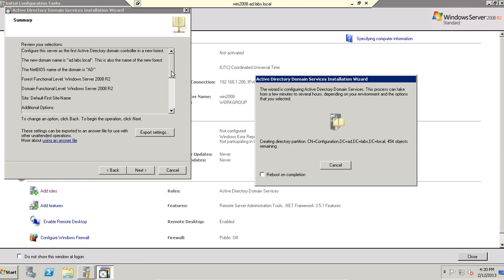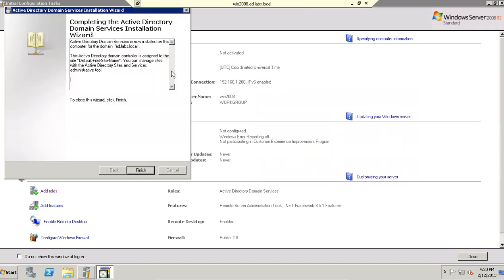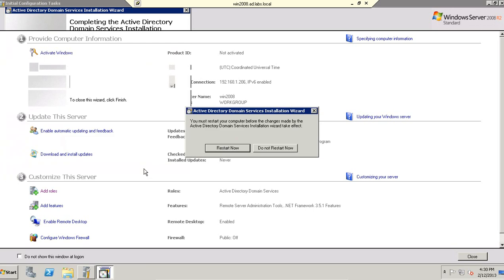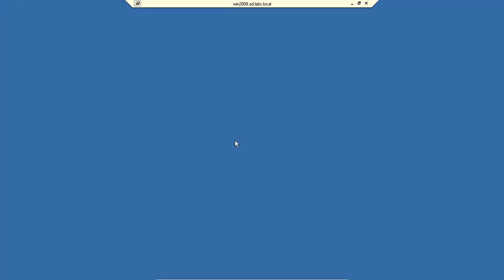It's creating the directory partition for the configuration. It may take a couple more seconds. Okay, so the AD installation is completed. Finish, and now restart.